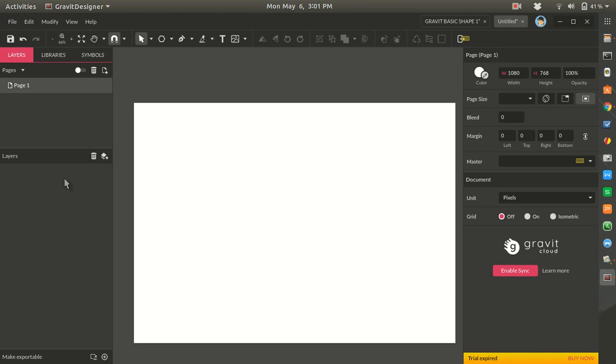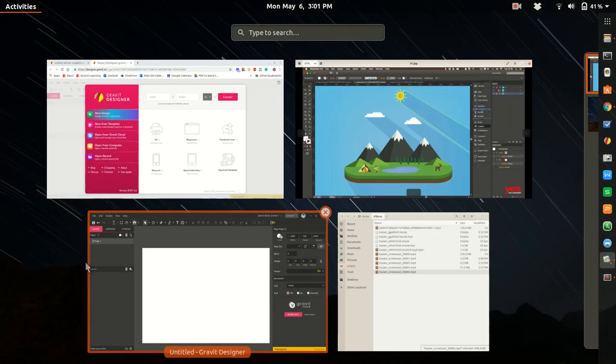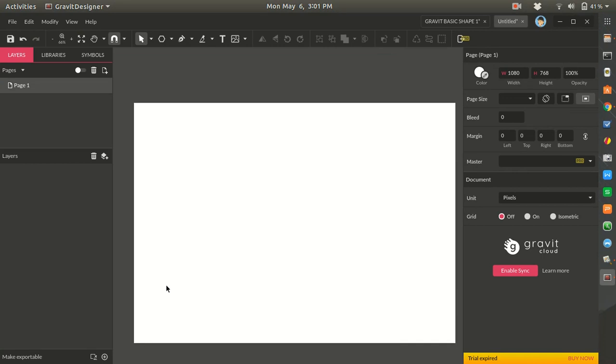So this is the layers. Usually for Illustrator, the layers are placed somewhere on your right, top right or bottom right. But in Gravit Designer, it's placed on our left. You can add layers, you can delete layers, just like Illustrator. Now, I'm going to talk about these tools.